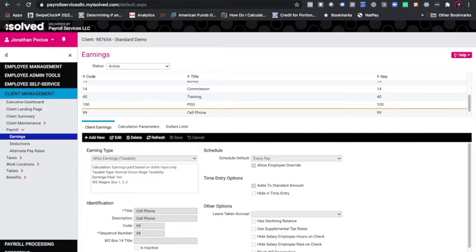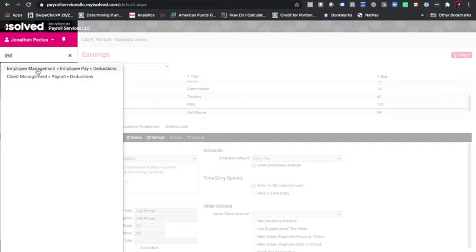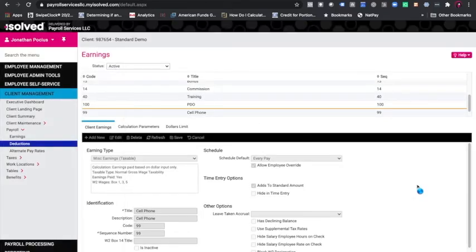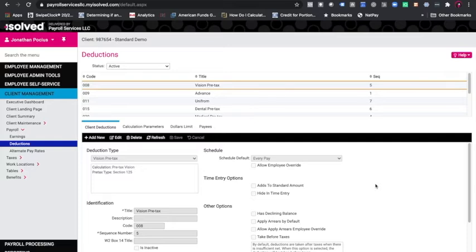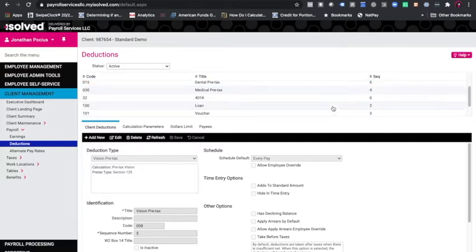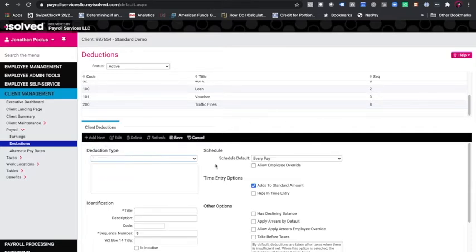From the search menu, I'm going to type in deduction and choose client management payroll deductions. The same concept applies here. You will see a list of all the deductions that are already set up for your company, and I can simply click the Add New Deduction.